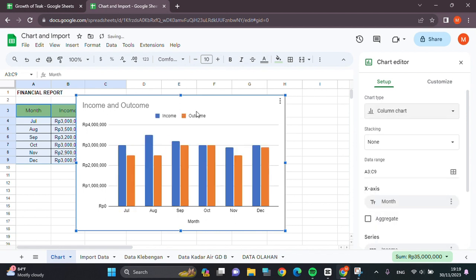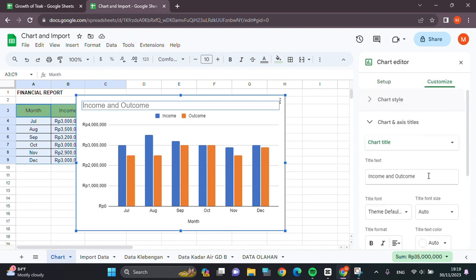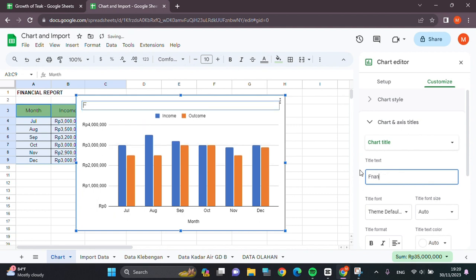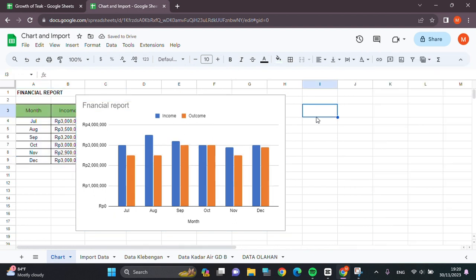And if you want to change the title of the chart, you just need to click on the title. Then you can put the title text right here guys. For example, I'm going to name it financial report. Okay, sorry, I got a typo. Report. Okay, and this is the result guys, and that's how we can create a chart in Google Sheets.